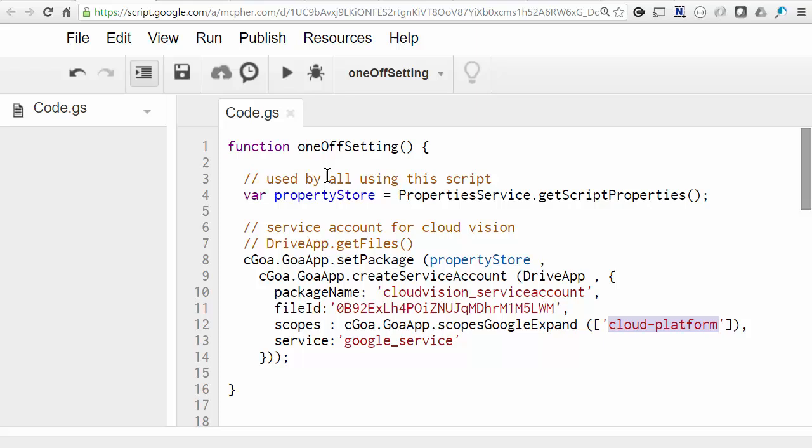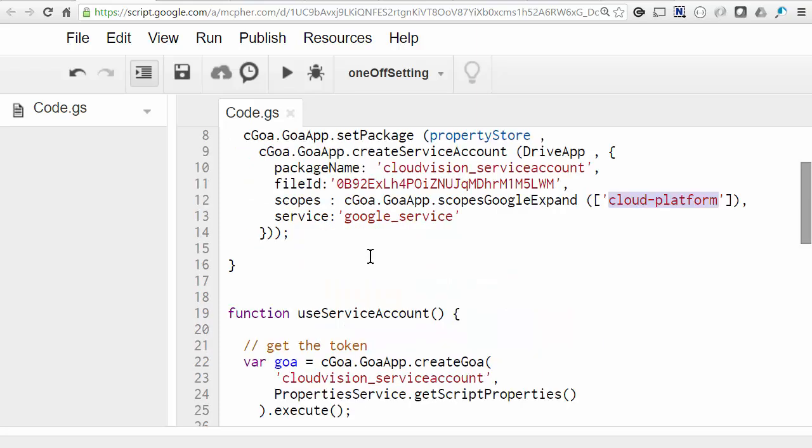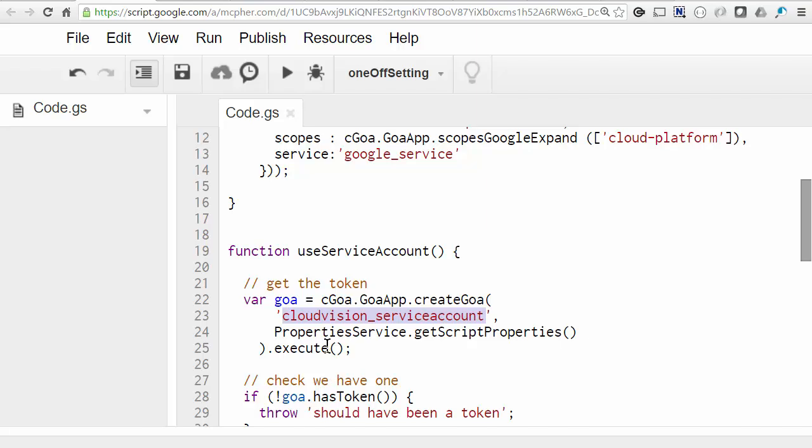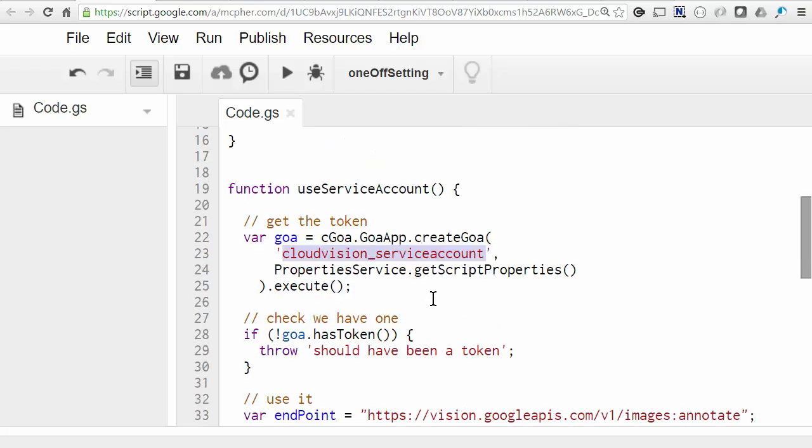Now, to be able to use this token, in other words, get one and then use it, there's a particular pattern for that too. So here's the main function that we're going to use to be able to get the token, go off to the Cloud Vision API and do something. So we have to remind it what the package name is. We called it Cloud Vision Service Account, so it will use that to find it again. Tell it where to look. Properties, the service that I used was the script properties, and that's it. So when it gets to this point, it should have a token. It should already have gone through the motions of either getting or refreshing a token, so that should never happen. And that's all there is to it in terms of token getting and setting.